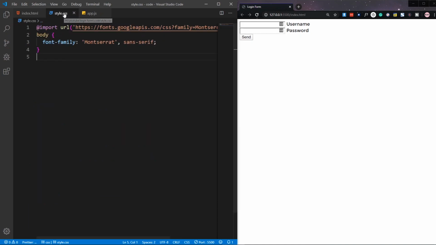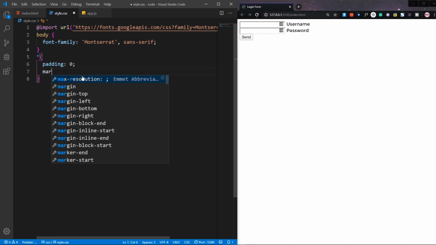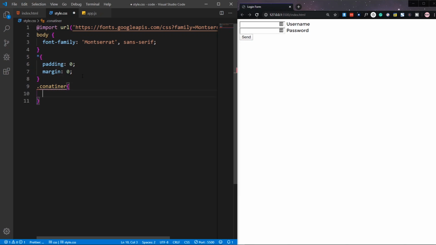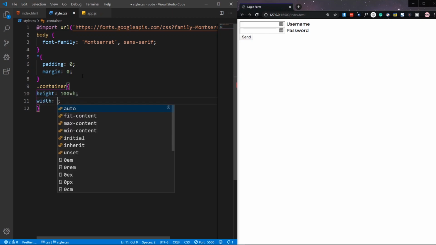Let's go to the style.css file, and first of all let's remove all the unwanted padding and margin, so margin 0. After that, let's go to the container. In the container, the height will be 100vh and the width will be 100%.